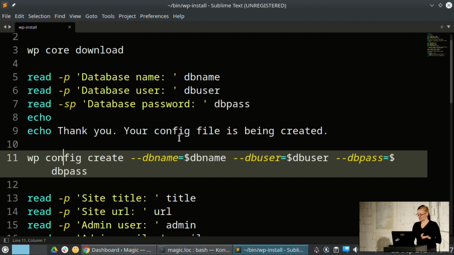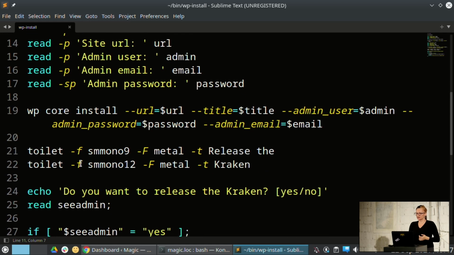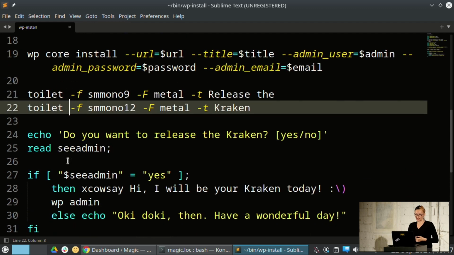I even thank myself, so there you go. Then we have core install, and again, a number of parameters that I'd have to think if I have typed them right or not. I just don't want to think about those things. Just want to type what is unique to my project. And after that, we have a Kraken. So you have to have some fun when you are working with terminal. And by the way, this is the exact script I'm using for work. So I get the Kraken and the cow and everything. And it's really nice to surprise yourself from time to time.